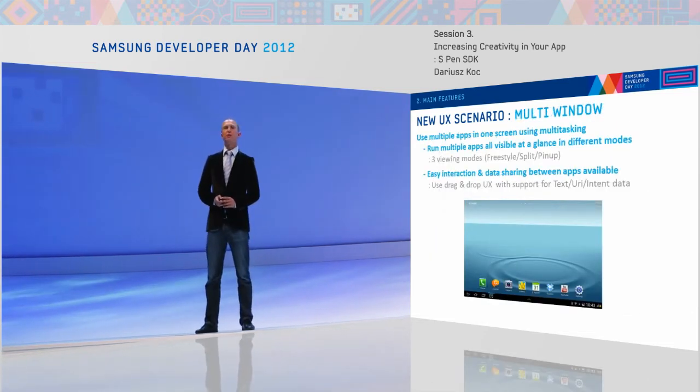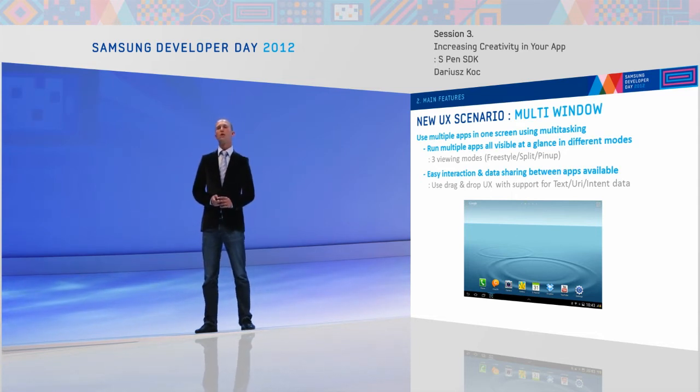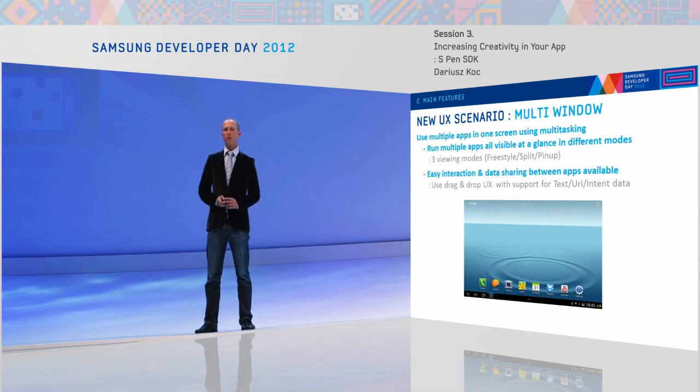With the excellent CPU performance and wide screen of our latest devices, such as Galaxy Note 10.1 and Galaxy Note 2, we have adopted multi-window technology to provide a new UX. The technology is a brand new concept in the mobile environment and helps multiple apps run on one screen at the same time and facilitates data sharing between them.